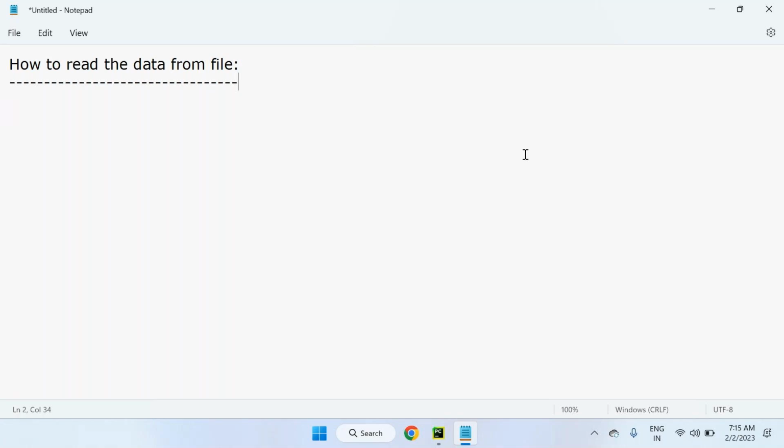Otherwise, no. Got my point? So to read the data from a file, the file should already be there. If there is no such file, whatever we provided, obviously you will get one more exception, that is FileNotFoundError. The user is trying to retrieve the data from a particular file, and he has provided some file. Unfortunately, that file is not available in the location. Then obviously you will get a FileNotFoundError exception. So we have to handle that also. For reading the data from a file, the file name is mandatory.